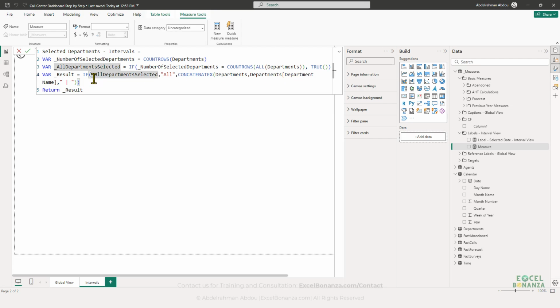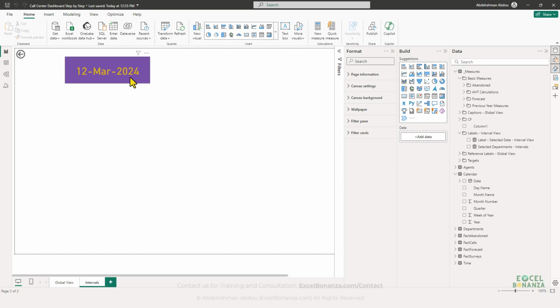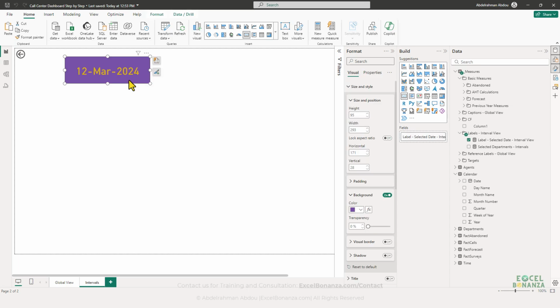So now we're going to check if the value of all departments selected is equal to true. If it's true, then give me all, because this means that all the departments are selected. Otherwise, concatenate the departments that are selected, or that are currently in the filter context, and put a pipe symbol between them. So this is what I'm doing on this measure here. All right, so let's press enter.